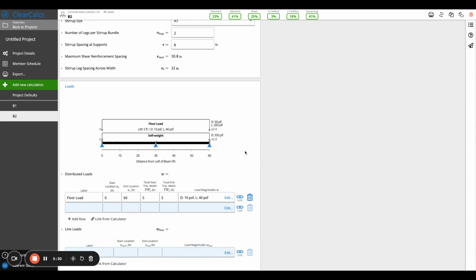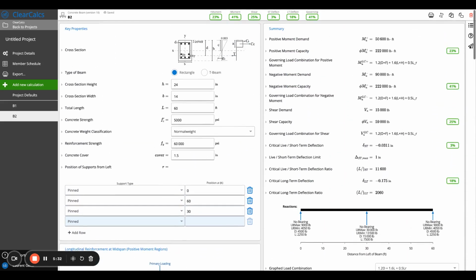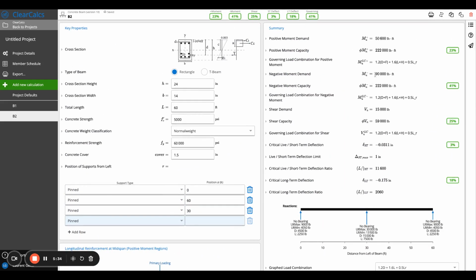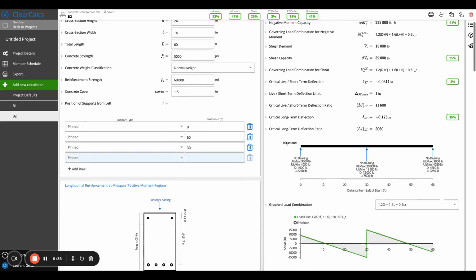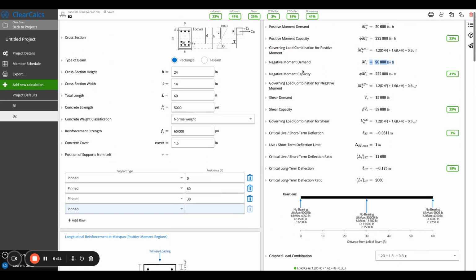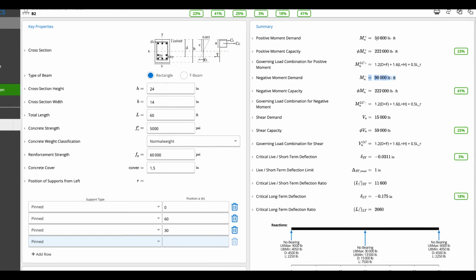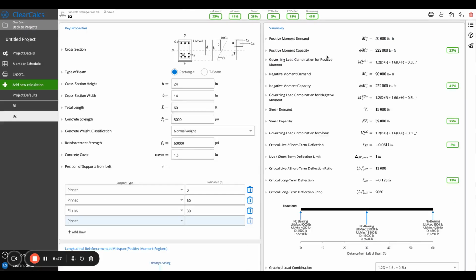And you can see here, I've got my full floor load applied over the entire span of the beam. So again, if I look, the biggest one to consider here, negative moment, 90,000 pound-feet. We know that's not going to change because that's controlled by the case with the load applied the entire length. Positive moment, however, let's look at that, 50,600. Okay, so I'm designing for this.